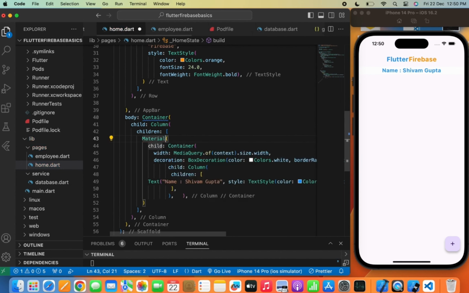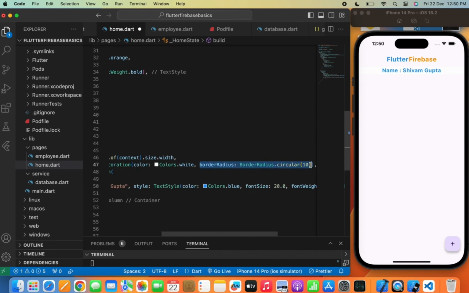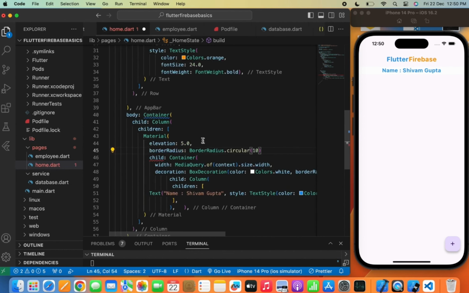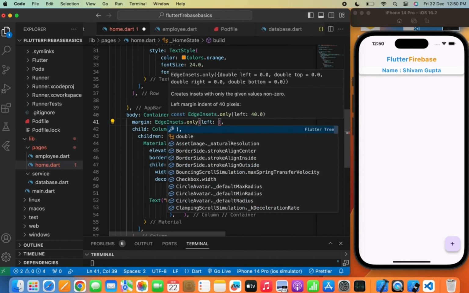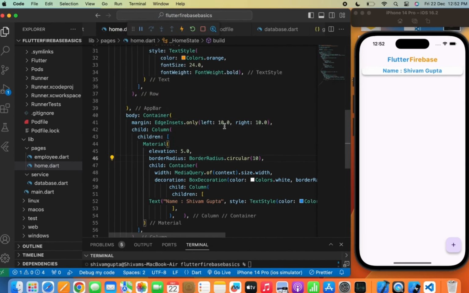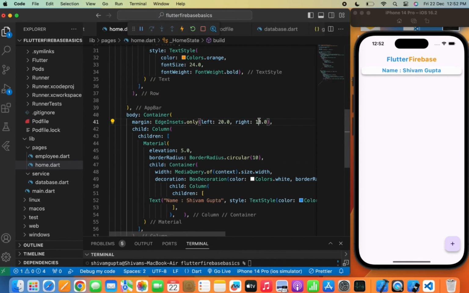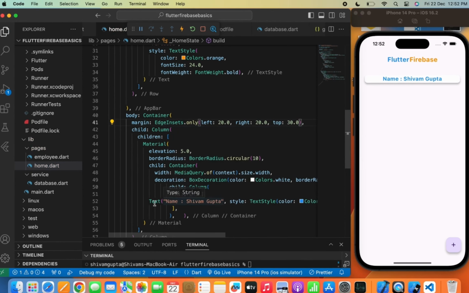Now we'll wrap the container with a Material widget so that we can clearly see the container widget here and we'll provide a border radius to the Material widget. And here you can see the container widget clearly. So let's provide the margin from the left and right side of the screen. So in the container, I will write margin EdgeInsets.only left 10.0 and right 10.0. So here you can see the margin. Let's increase the margin to 20 for both left and right side. Now also provide the margin from the top 30.0.